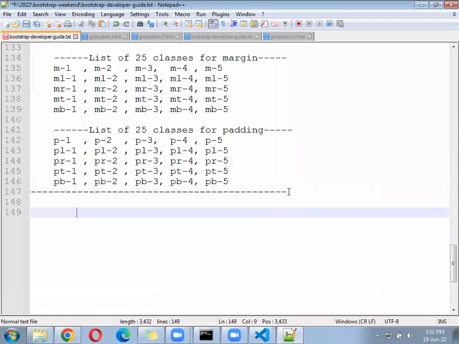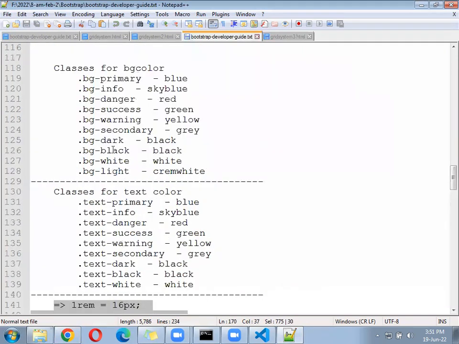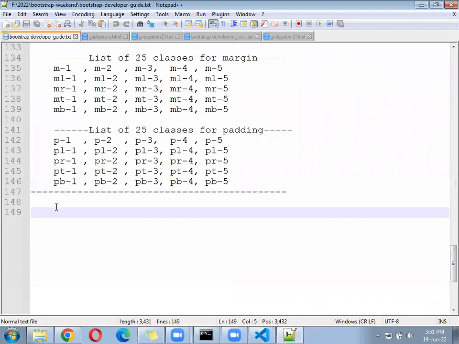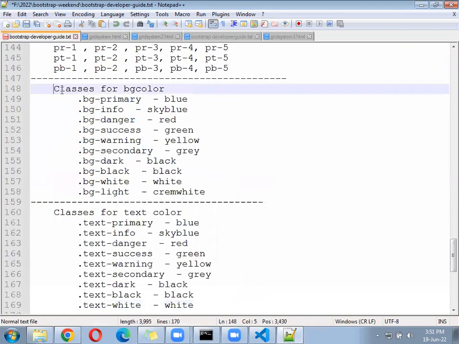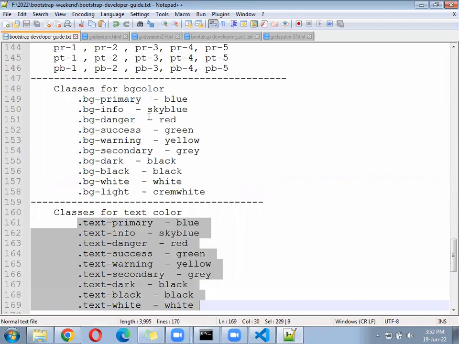Okay, in the developer guide, you can write for the colors. What are the text colors we have? I have written somewhere. Hold on. BG color and text color. These all are the background color and the text color. Classes for background color and classes for text color.